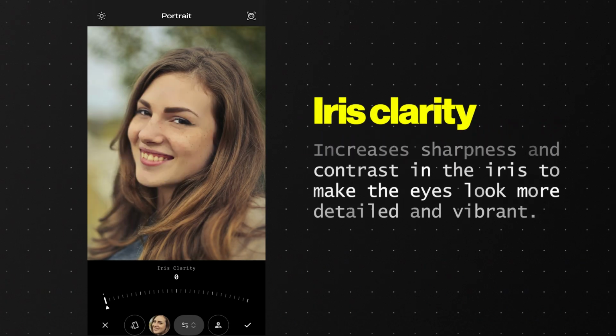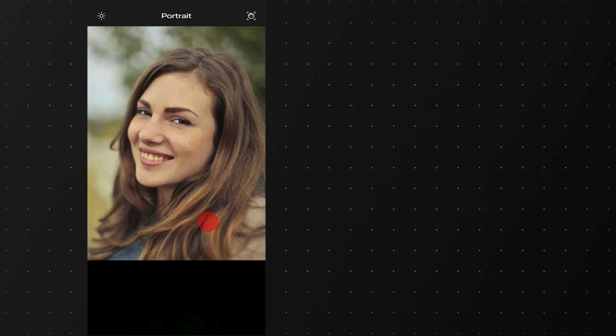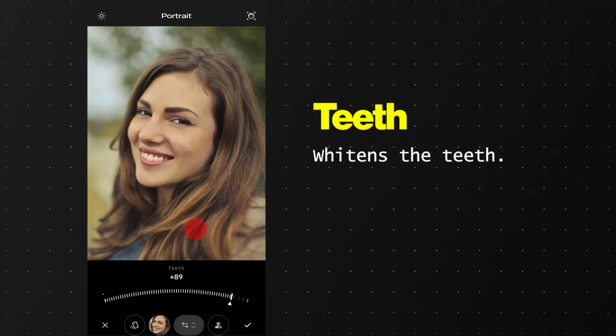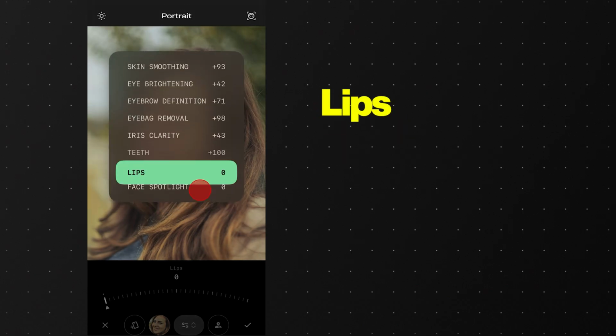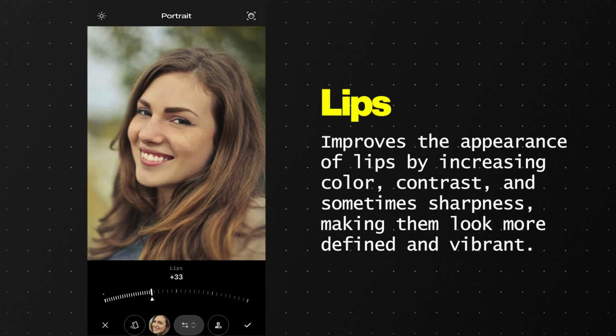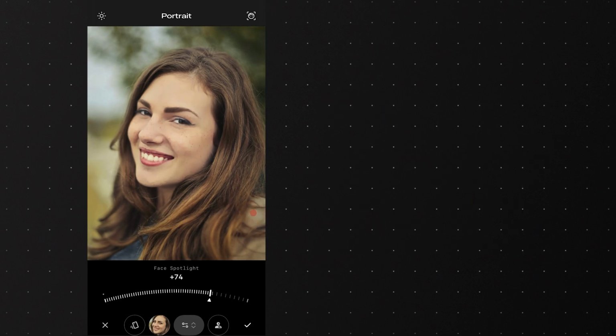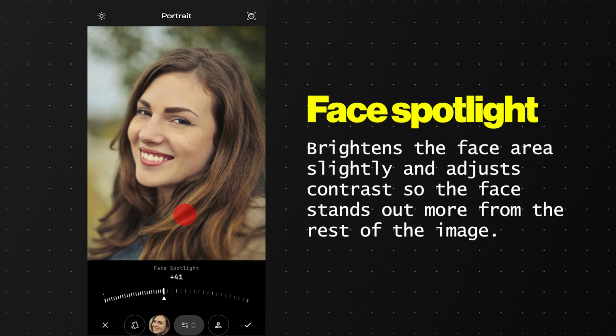Iris clarity increases sharpness and contrast in the iris to make the eyes look more detailed and vibrant. I'll try this with a better example later. Teeth slider whitens the teeth. Lips enhancement improves the appearance of lips by increasing color contrast and sometimes sharpness, making them look more defined and vibrant. And face spotlight brightens the face area slightly and adjusts contrast so the face stands out more from the rest of the image.